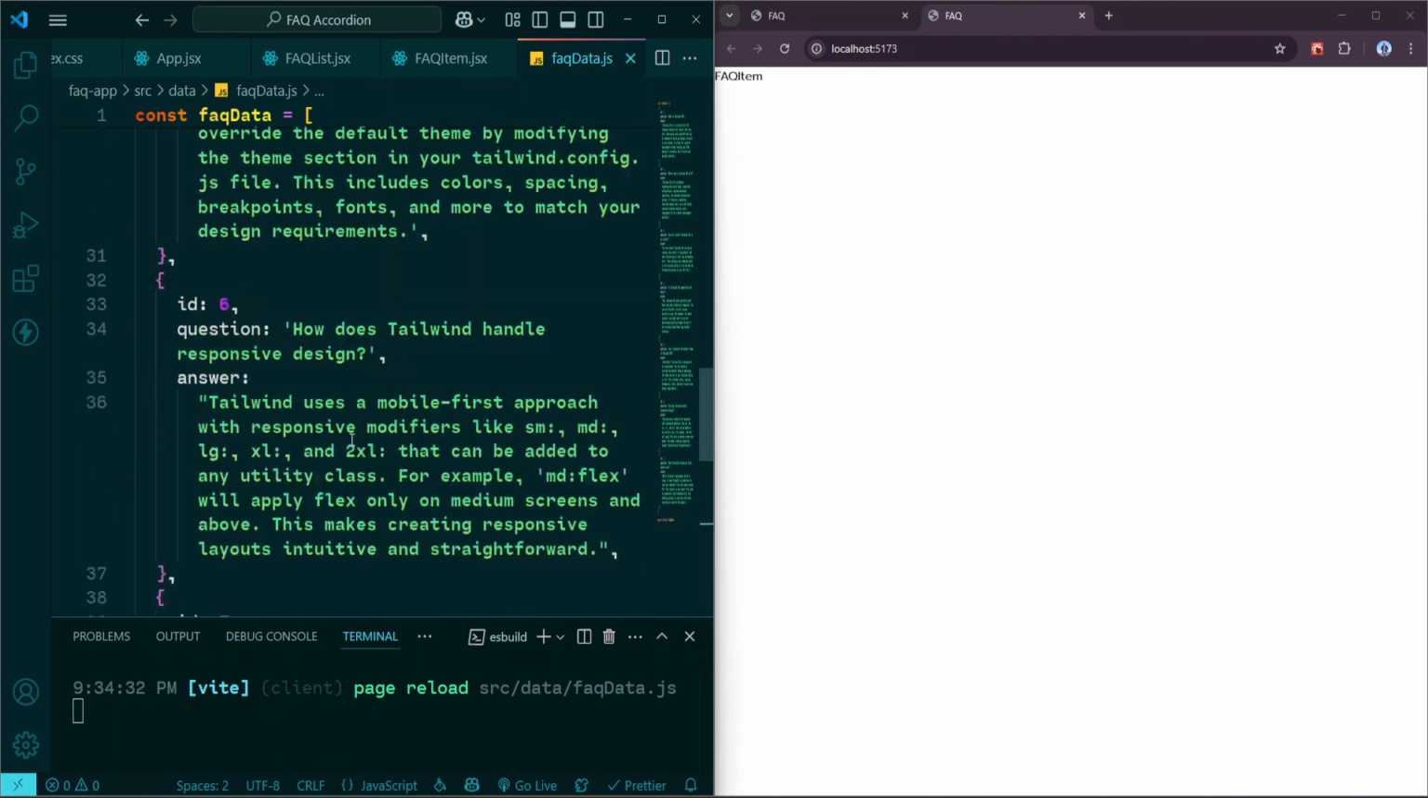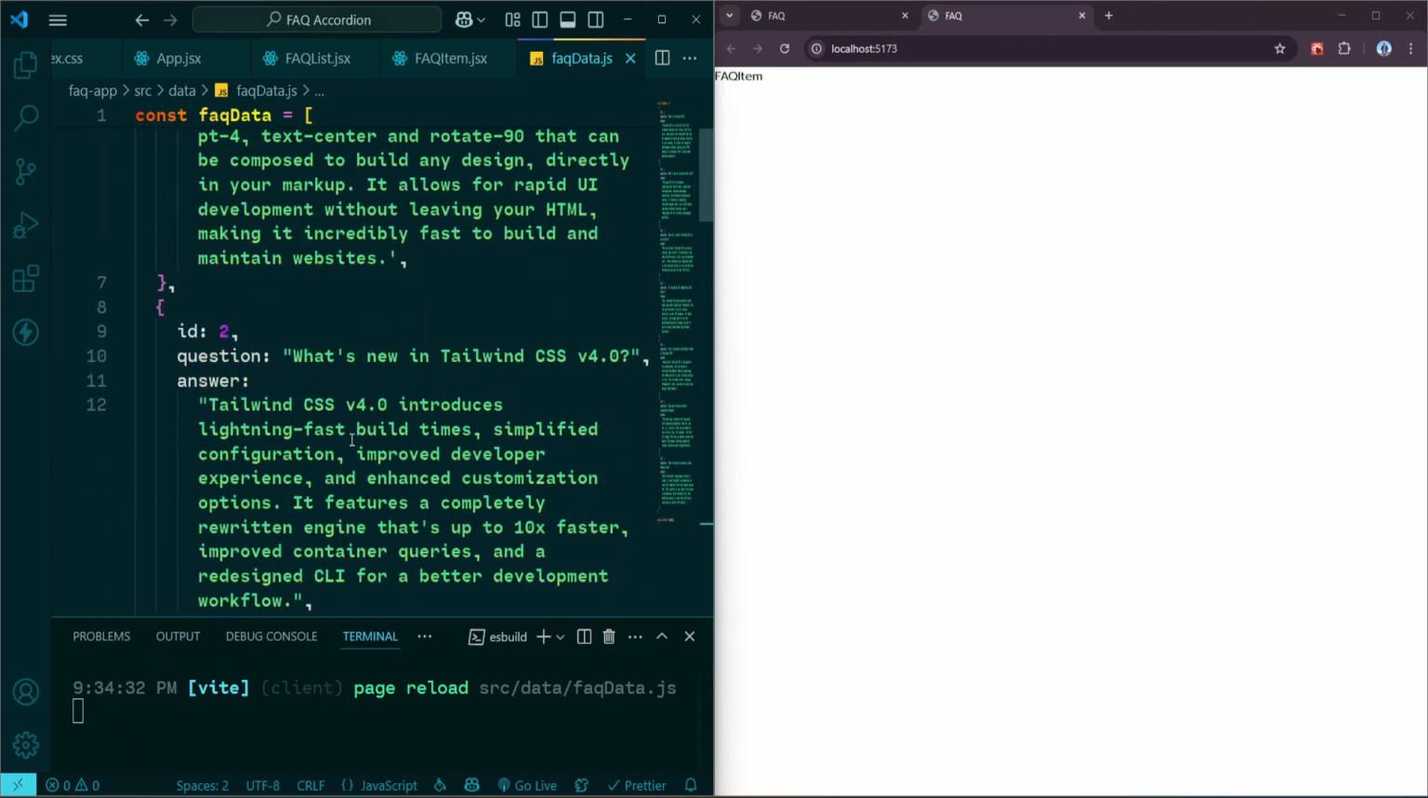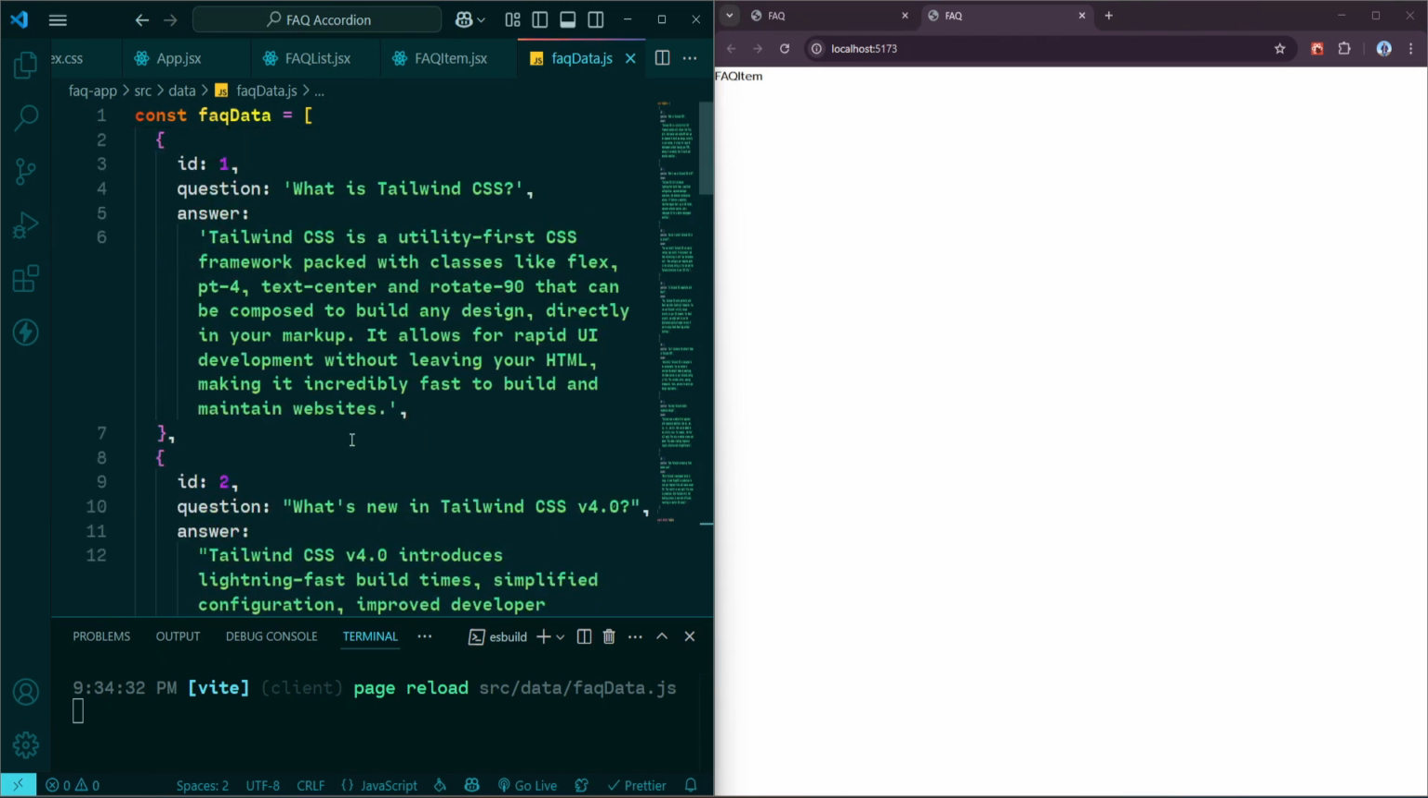So inside this file, we have an array of objects where each object represents a single FAQ item with an ID, a unique identifier for each question. Then we have a question, the actual query the user might have, and we have an answer, the corresponding response to that question. This structured format makes it easy to manage and scale if we ever need to add more FAQs later. Now that the FAQ data is ready, we can move on to adding the page heading and description.